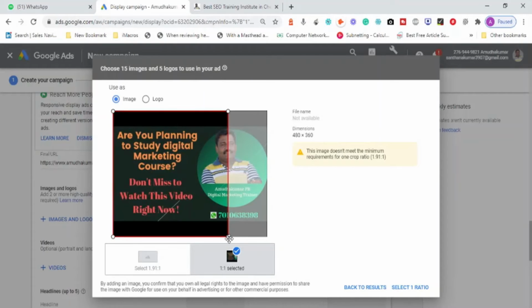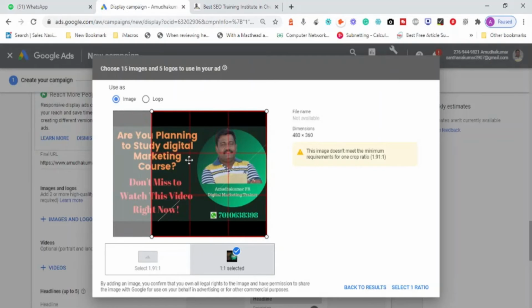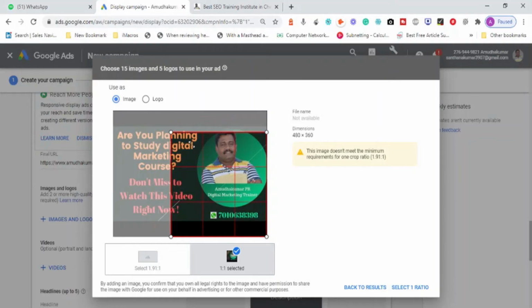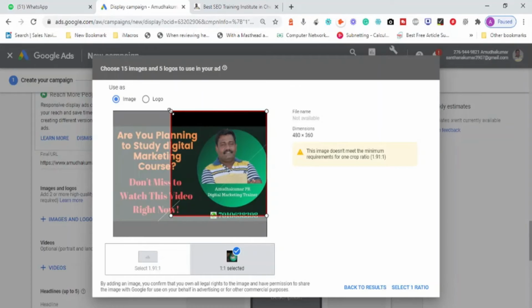So I cannot crop or put the image here. What I need to do is make sure that I crop this in such a way that it is useful to the user. Otherwise, I have to go ahead and redesign my images. So I need to crop it accordingly. I cannot crop less than this. Now this is going to be incomplete.